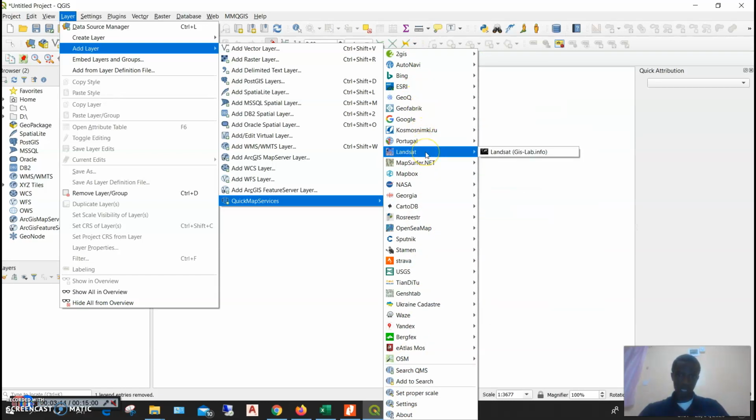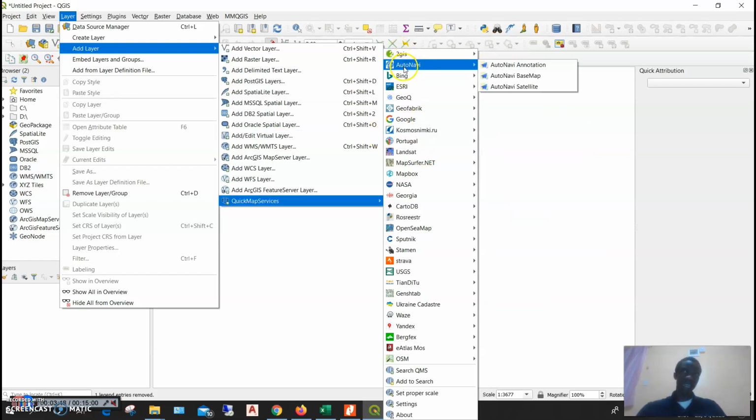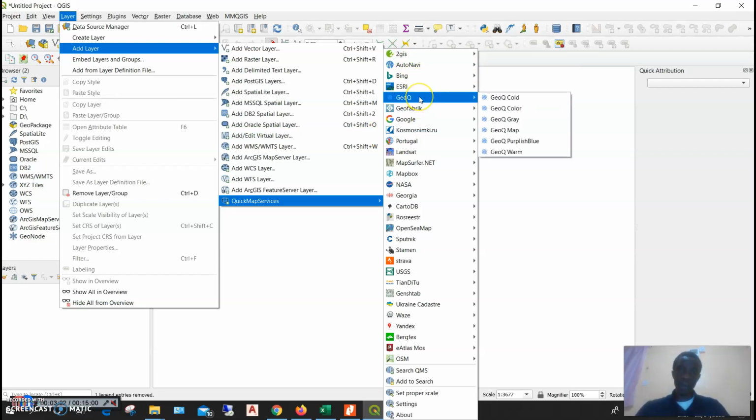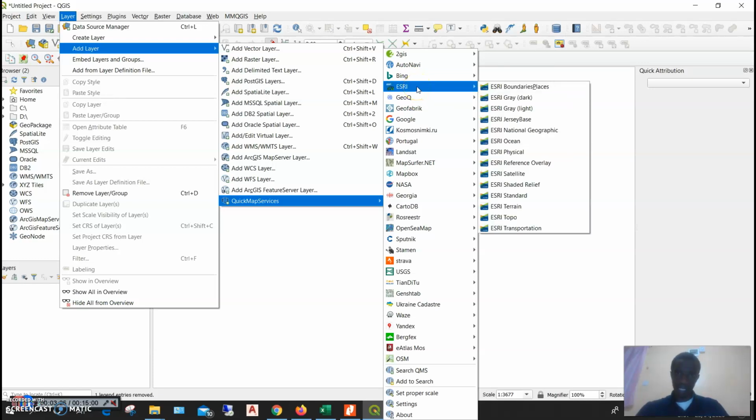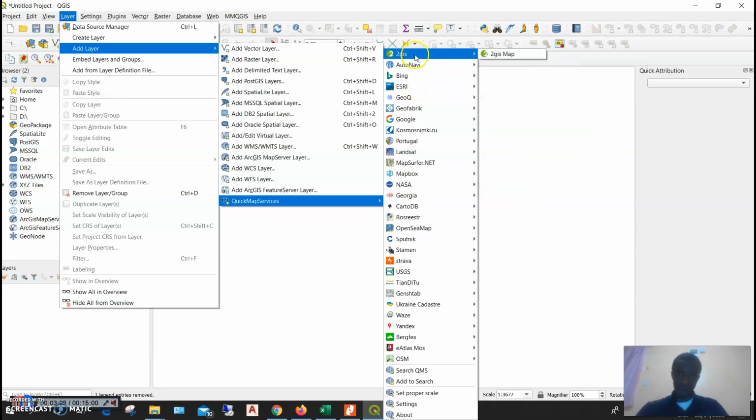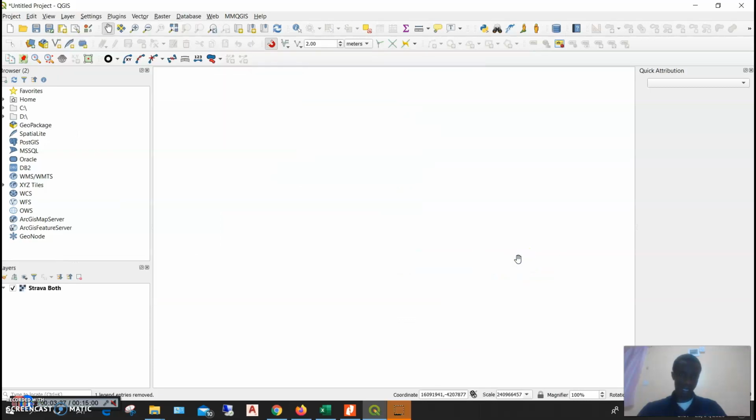Some of them you can use. Some of these web-based images cannot be applicable in some countries. For instance, if we take Astra, it's not available in my country, so we have to remove it. We don't need it.